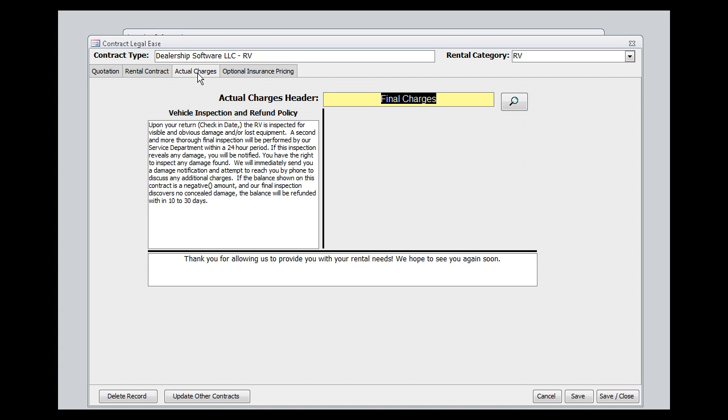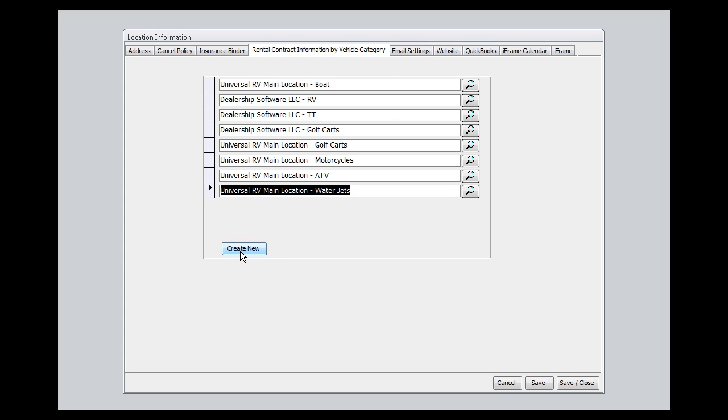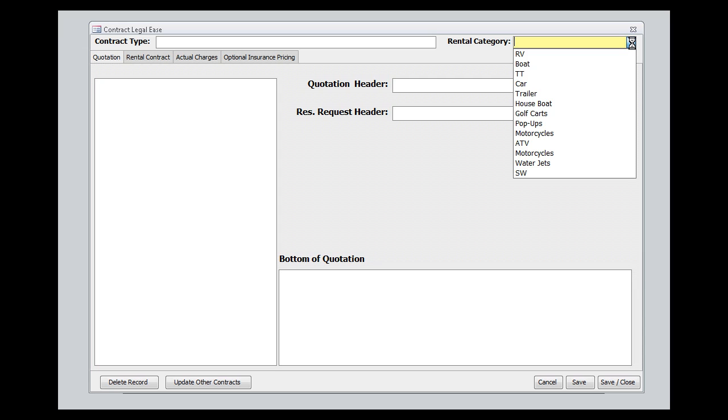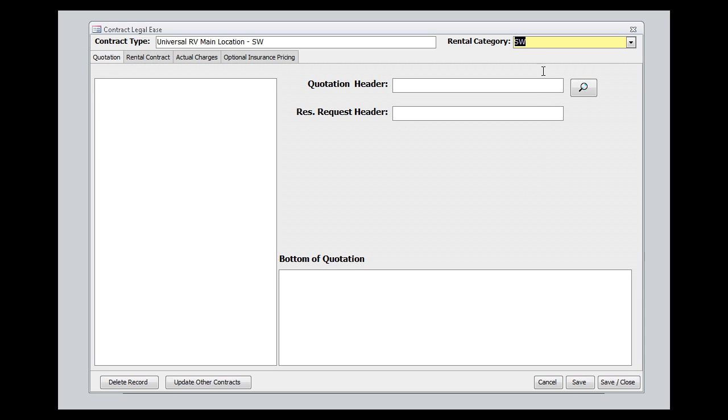Now that you have a better understanding of how these contracts work, I'll go ahead and set up a new contract category for the new Segways the Rental Center is now offering. To do that, I'll select Create New, and now in the upper right side, I'll select SW for Segway, and it automatically fills in the contract type for us. I'll add my header here, as well as my reservation request header. Now to save myself some time, I'll save this form here.